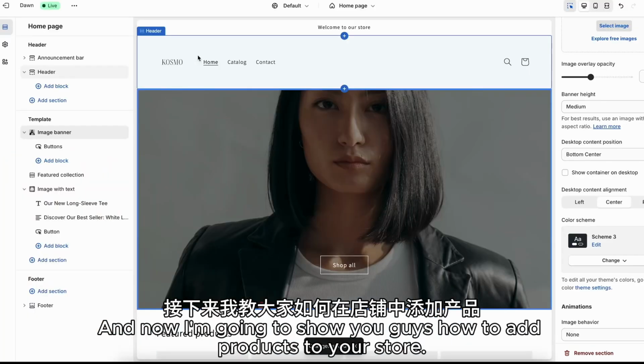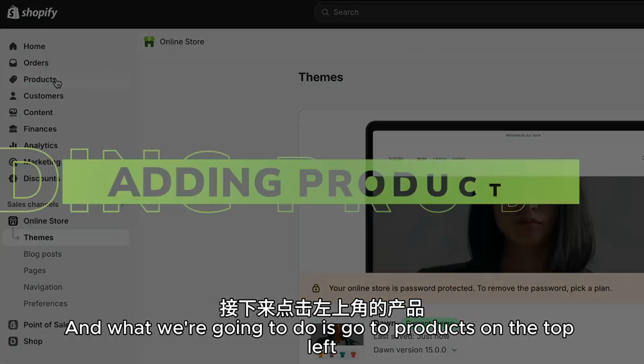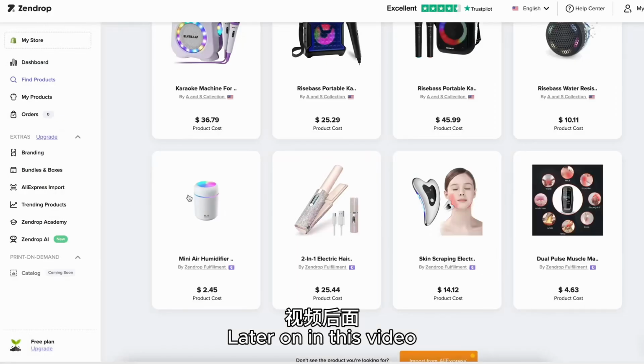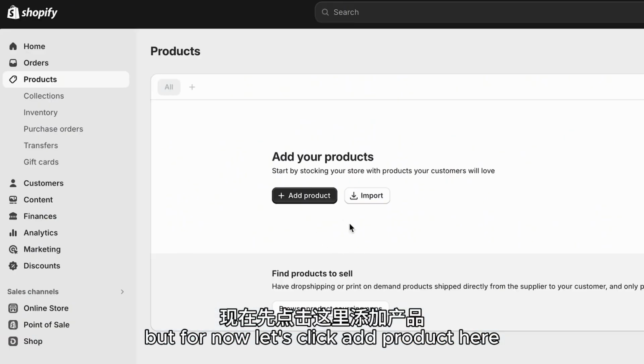And now I'm going to show you guys how to add products to your store. If we click on exit, this is going to take us back to our dashboard. And what we're going to do is go to products on the top left, and we can click add product. Later on in this video, I'll show you how to use Zendrop for all your product fulfillment. But for now, let's click add product.